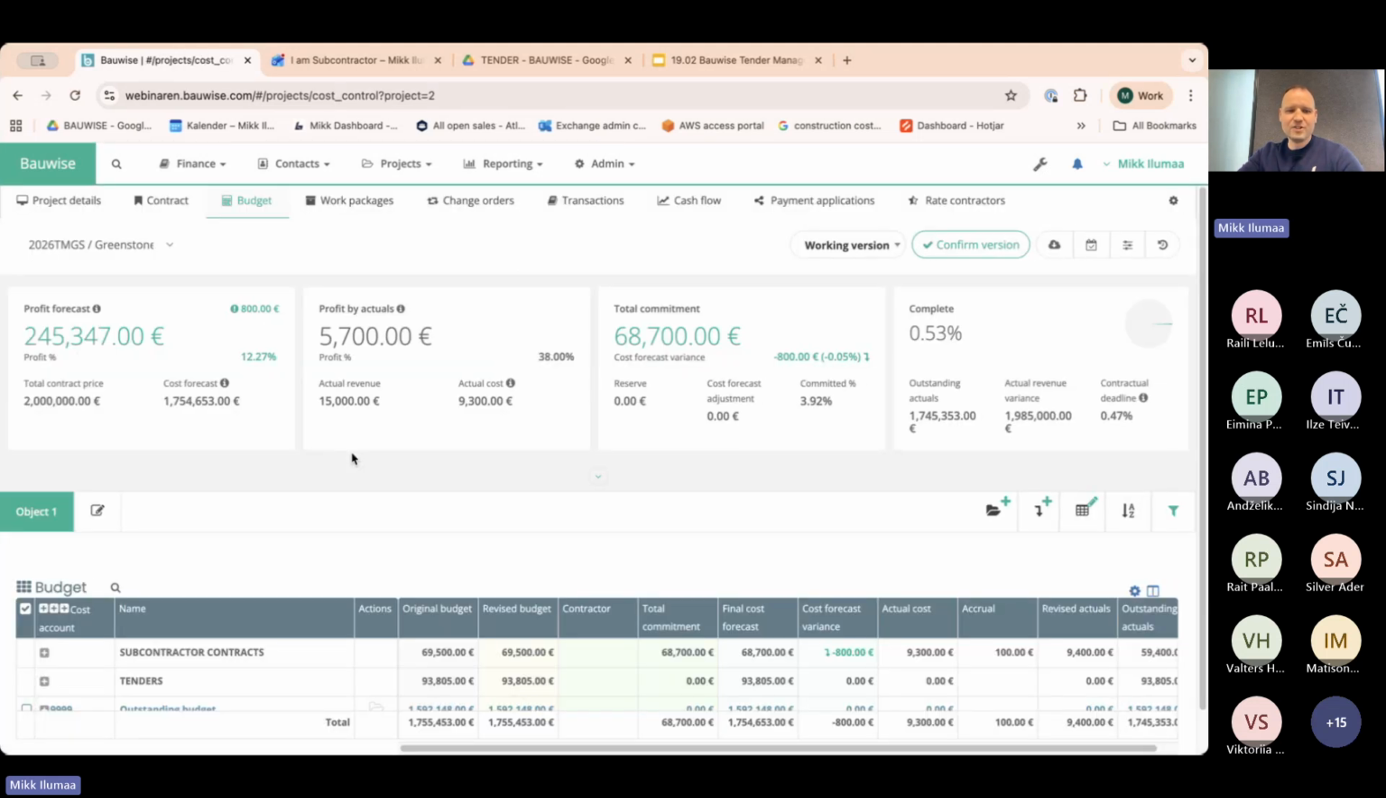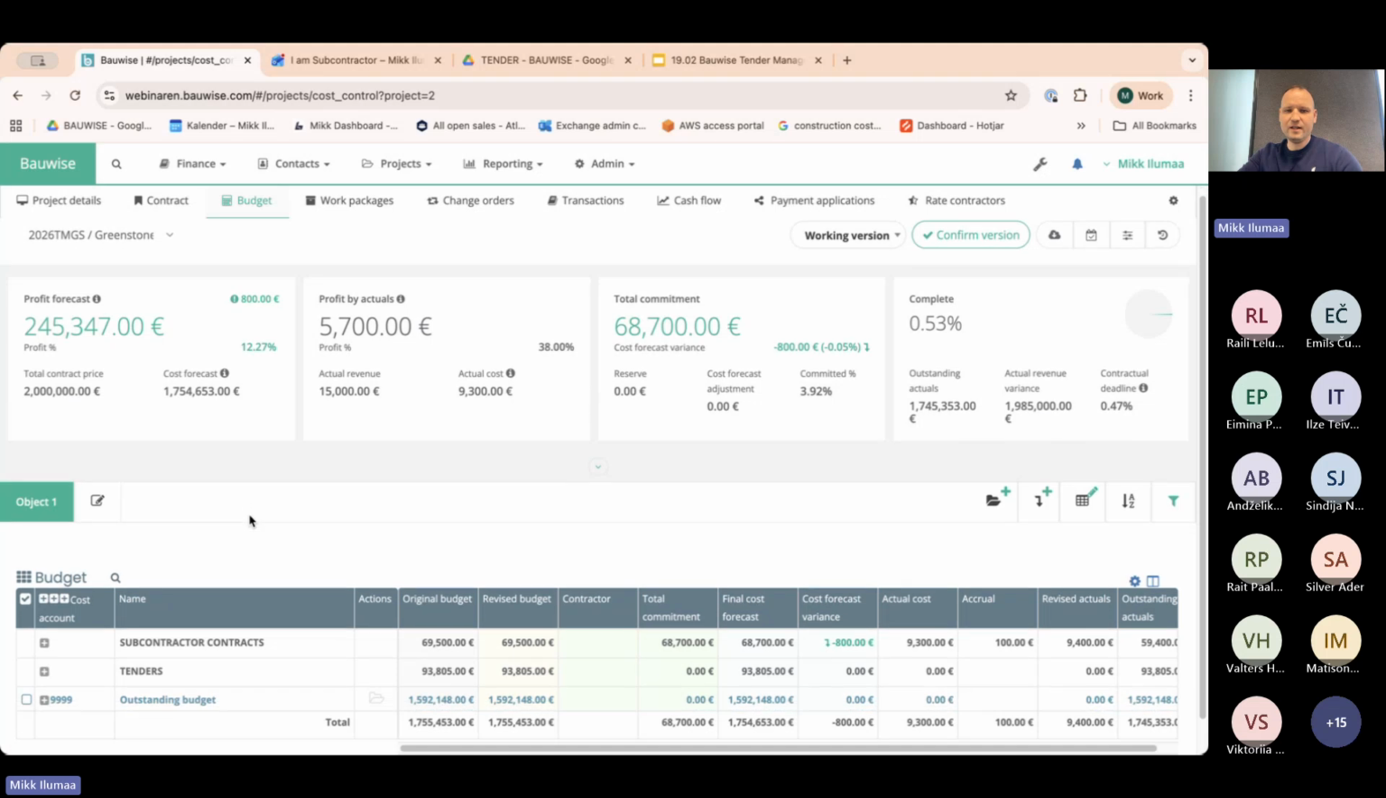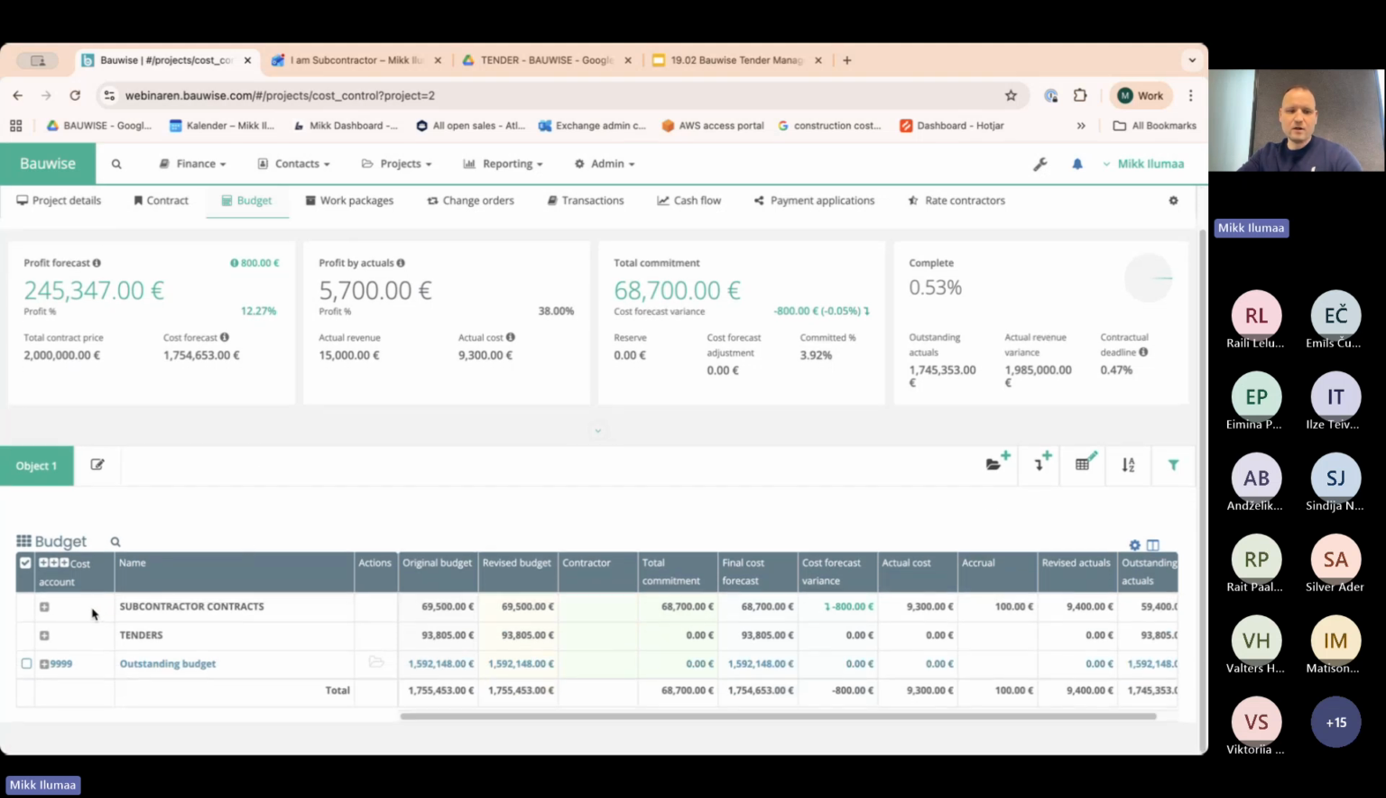I have prepared one project, and the first thing we see in this view is how we now structure the budget. We can see that we have two new categories here: subcontractor contracts and tenders. If you would also create purchase orders, you would also see a subcategory called purchase orders. So we group different types of work packages. We call the commitments, tenders, and purchase orders together work packages. And then you have the outstanding budget still here in the view as well.